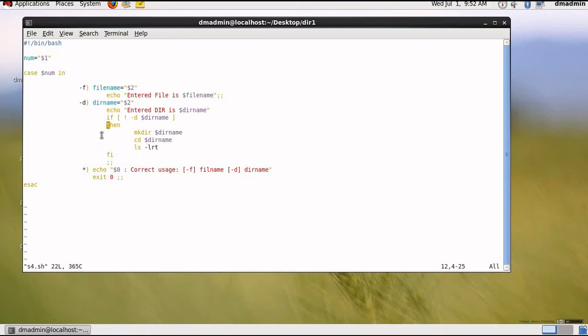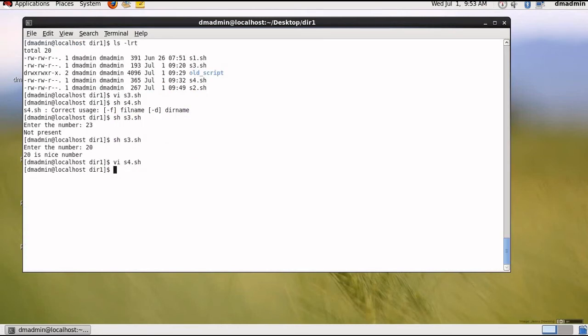This is the default condition. It will print if the user is giving some wrong input to run this program. It will just inform them this is the correct usage: they have to use -f space file name or -d space directory name. Then I have given exit 0 to exit out of this program, followed by two semicolons. And again, the program will end with esac. Let us run this program and see what happens.